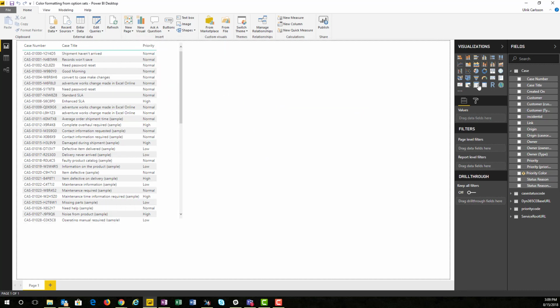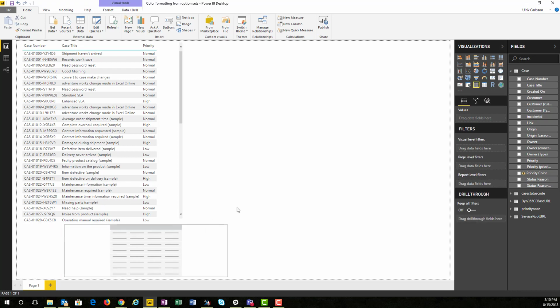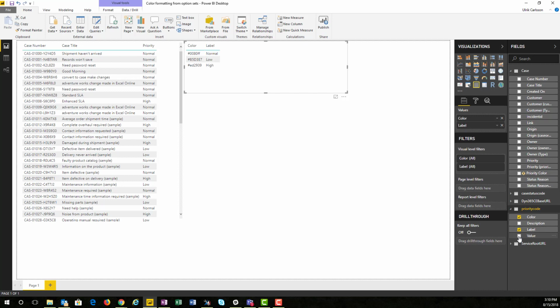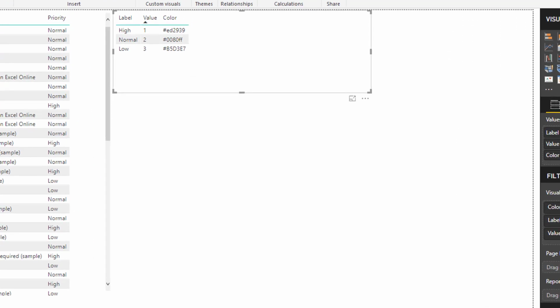So we can actually try and add a new matrix table here. And I'll just move it up to the top. And we'll add the priority code. So I have the color, label, value, and let's just move the color to the bottom here. So I have the label, the value, the color codes, etc. And we can sort it according to value, so it's high, normal, low, which is a more preferable order.